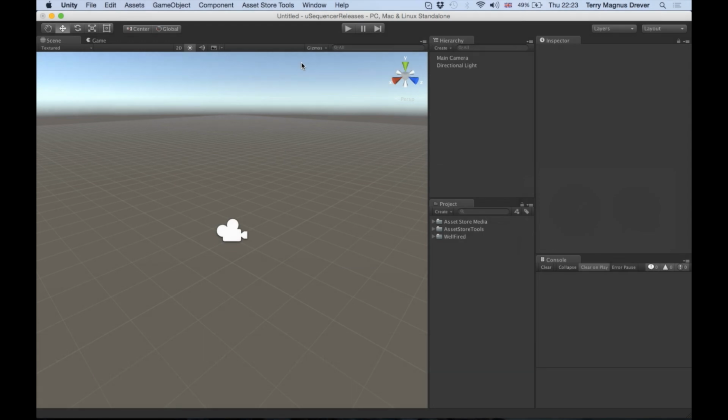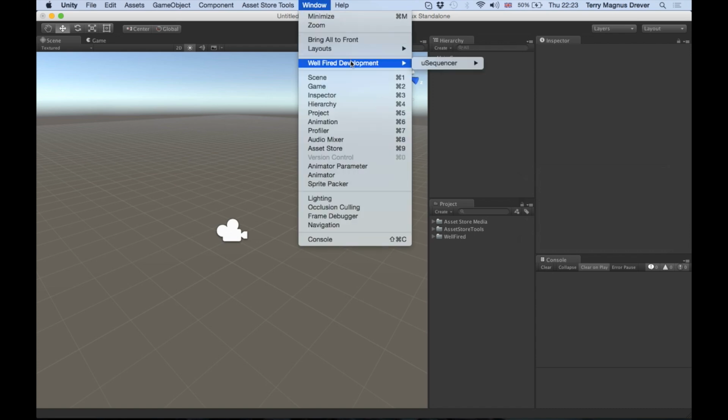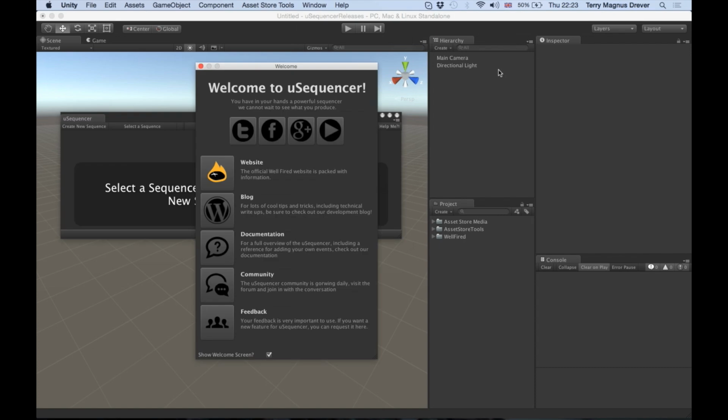Welcome to a new and extremely exciting video series, today focusing on uSequencer. I'll start today by giving you a quick overview of uSequencer and how to use and interact with its basic UI. You can open uSequencer by clicking Window, Well Fired Development, uSequencer, Open uSequencer, or with the hotkeys Command and U on Mac or Control and U on Windows.